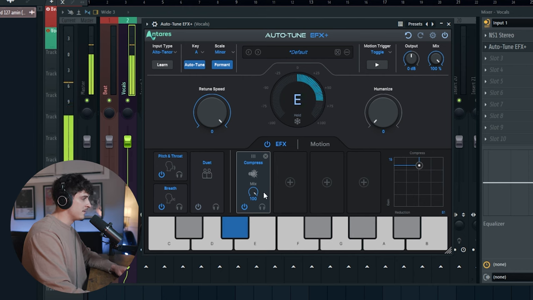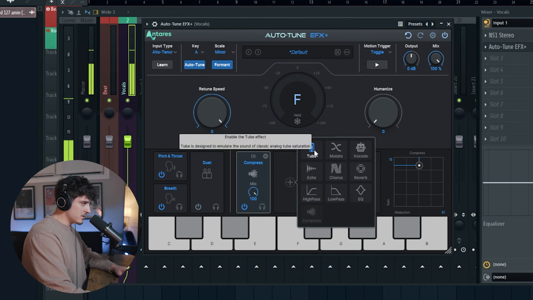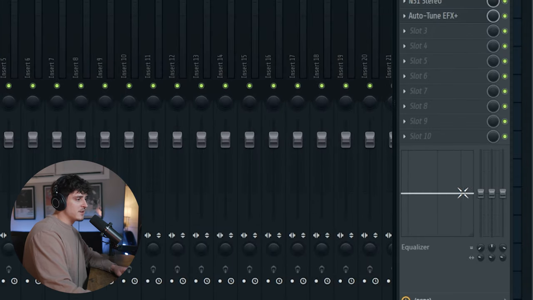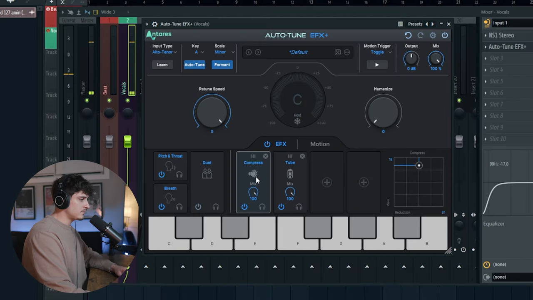Yeah, like this right here. I'm going to add some tube distortion. We don't want any compression, do we? Yeah. We are going to use the equalizer in here just to pull out some of that low end, but that's really all we got to do.